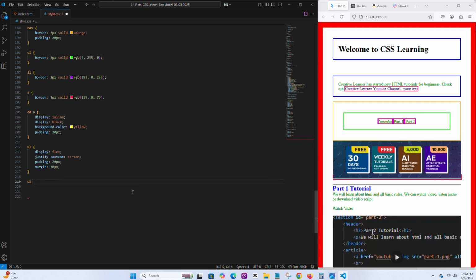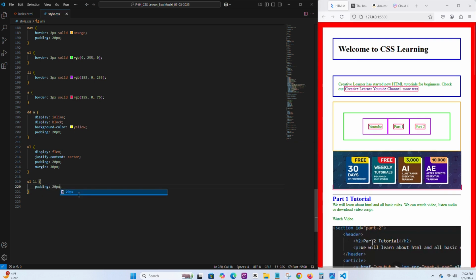So that will be ul li. I'm going to edit, and we can even edit the line, you know. So that will be padding, 20 pixels. That is how we force a block-level element to get it the way we want it. But we cannot use it all the time.